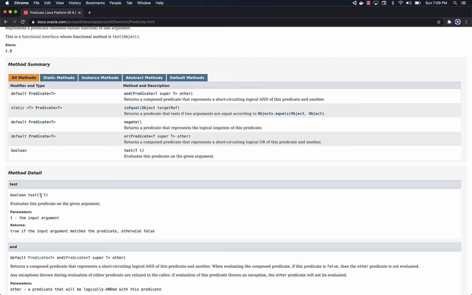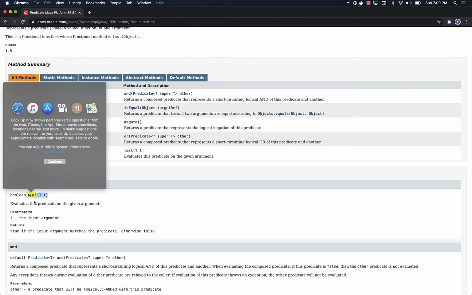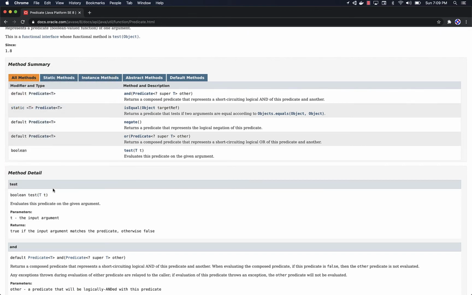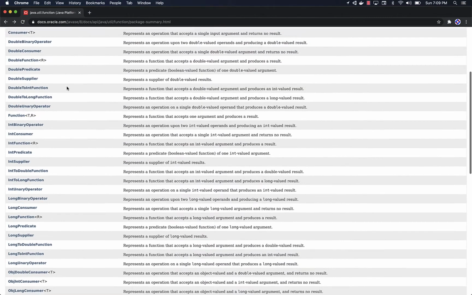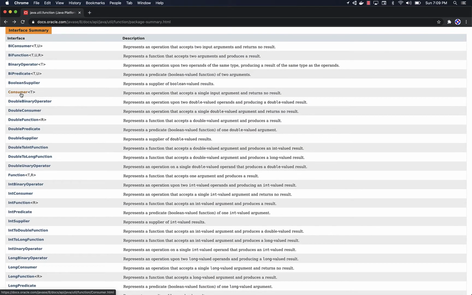You can write it as a functional expression and then return it as a boolean true or false. I'll explain it in the code example when we do it. But for now, this is one of the most commonly used functional interfaces. Let's look at some of the other functional interfaces.